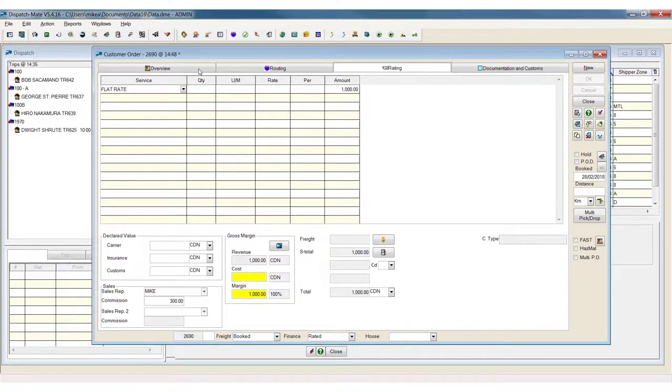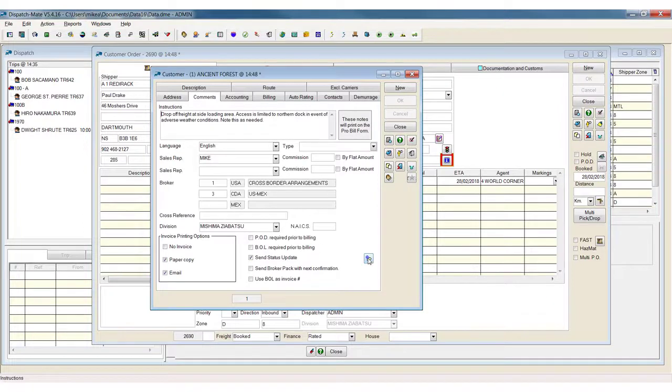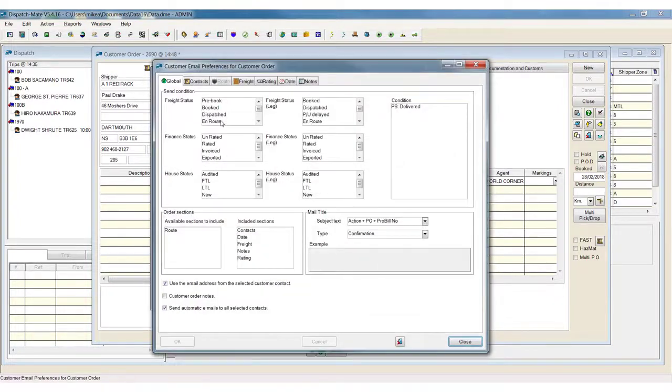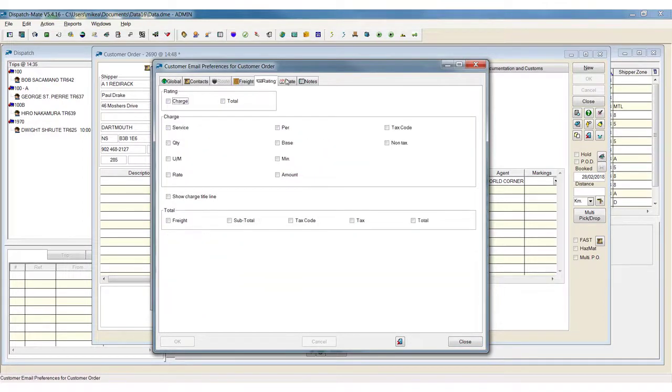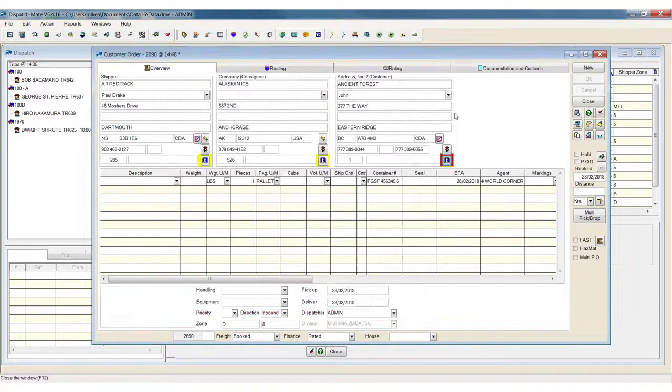However, notifications can also be set up in the customer profile. This lets you determine exactly what the send condition is. For example, we can send off a notification as soon as the order is created, picked up, or delivered. You can also tailor exactly what's included in the message. As soon as the order meets that status, a notification will be sent off to the customer automatically.